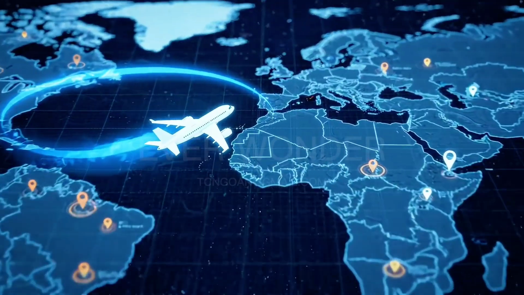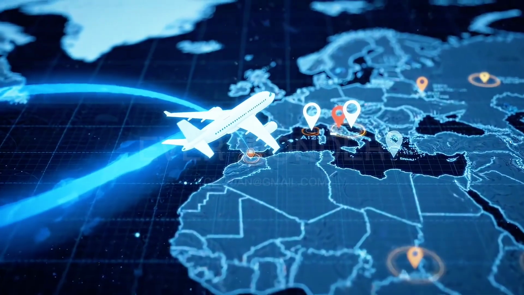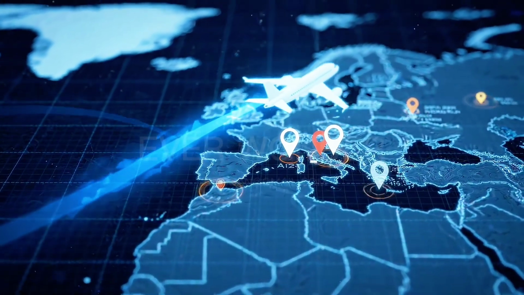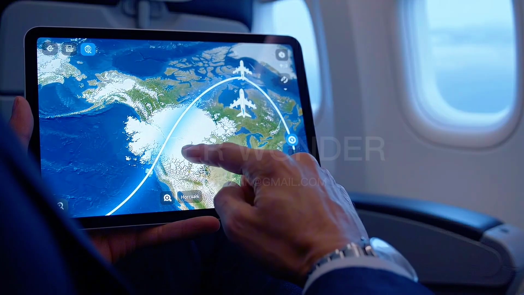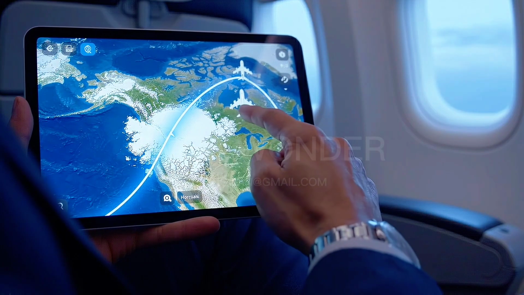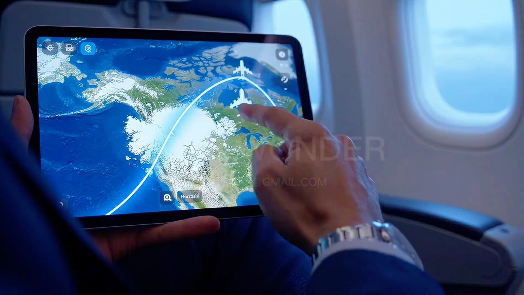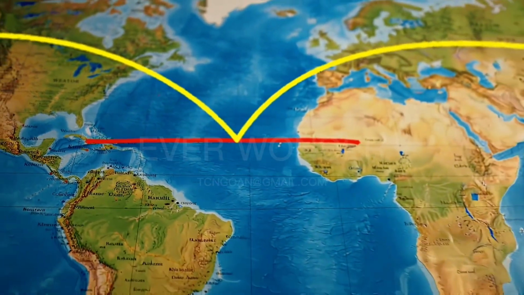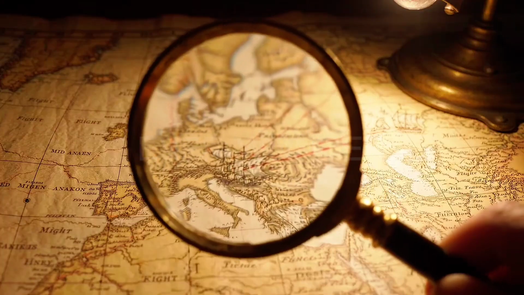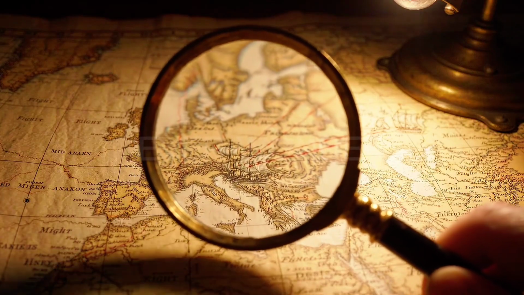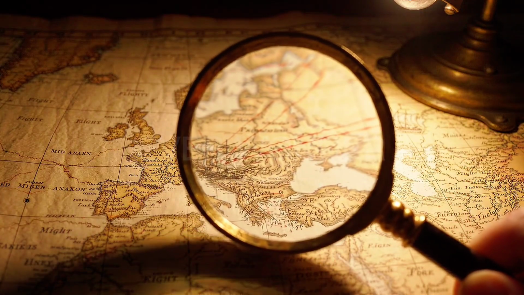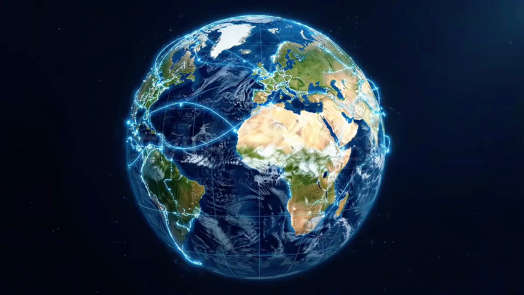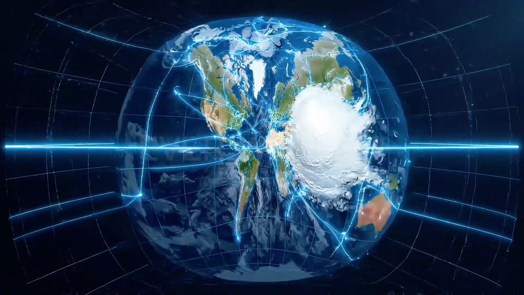Why would an airline choose to fly a longer route on purpose? Look at a flight from Asia to North America on a map. The route often curves far north, sometimes close to the Arctic. At first glance, it looks like a huge mistake. Why would pilots avoid a straight line and take a longer path instead?